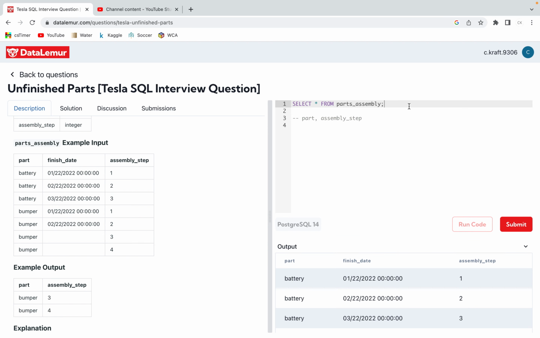Now, let's get back to here and swap out the asterisk, which gives you all the columns. We only need 2 columns, part and assembly step. Oh my gosh, spelling is hard. Okay, now we need to filter where finish date, so this column, where finish date is null. Now let's run.